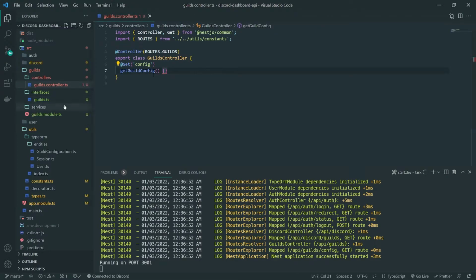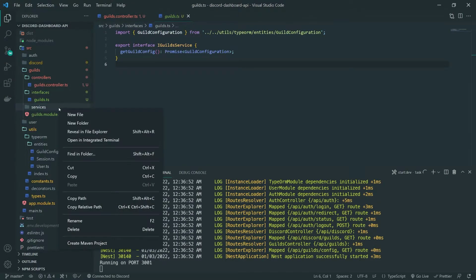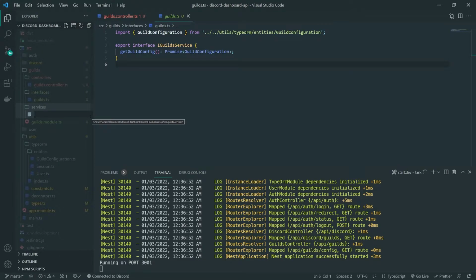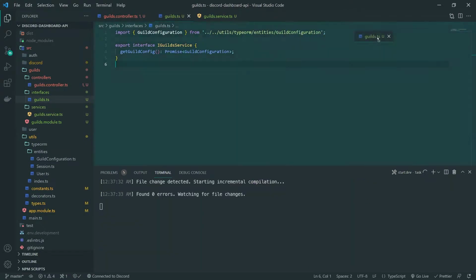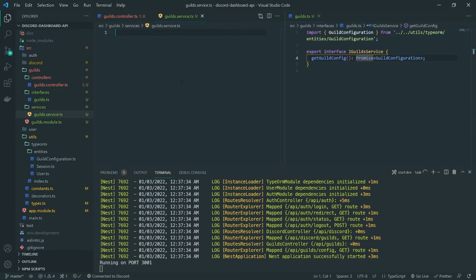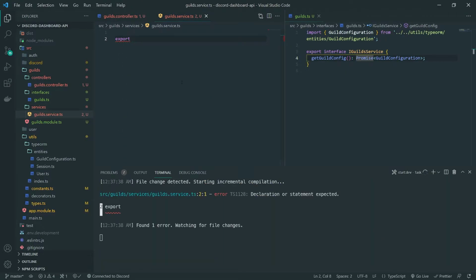So now that we have the interface, we'll go into services. We'll create a new file called guilds.service.ts. And remember, this is the same repetitive pattern that you have to do in Nest.js. Not that you have to, but it's usually what the Nest.js developers encourage you to do.